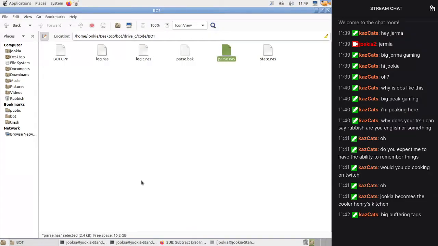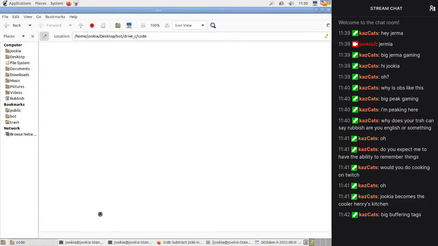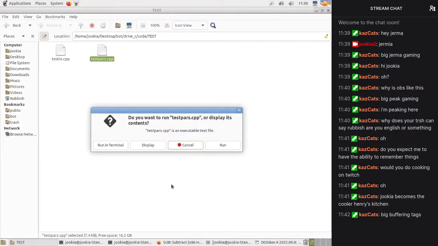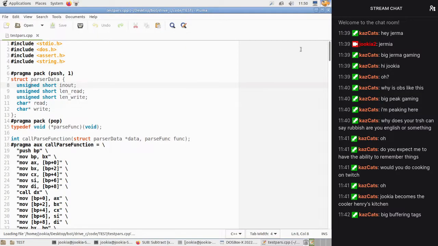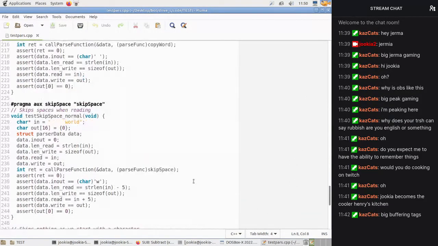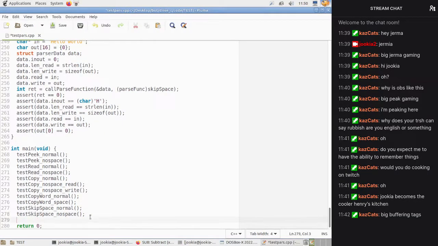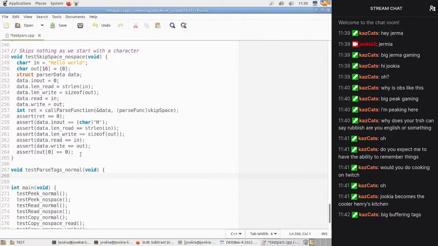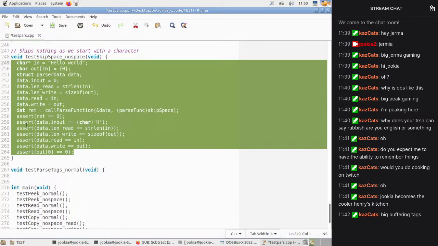All right, so let's see. Let's open this up. And we'll go to the test code. Is it cheating to write tests? So we want to test parse tags. And we'll do a test parse tags for normal. Void test parse tags normal. And we will do a thing here.